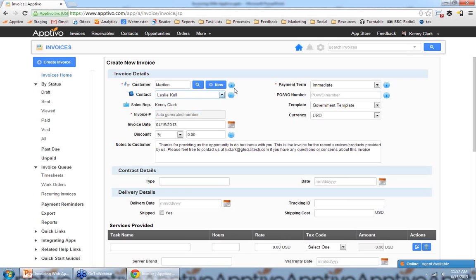Okay, so now we've got a couple other fields that we want to fill in. So we have the payment term. Immediate just means they need to send us payment right away, or we can allow them a certain time window in order to pay the invoice within. And all of these can be completely configured. So these are just the default payment terms that Apptivo sets you up with.